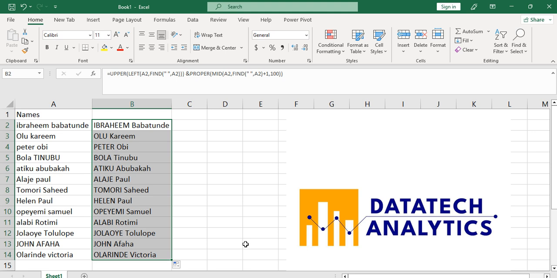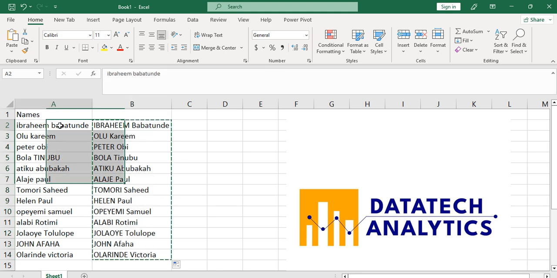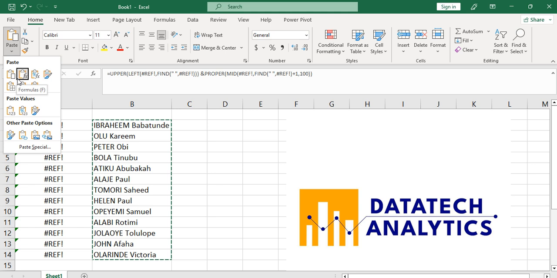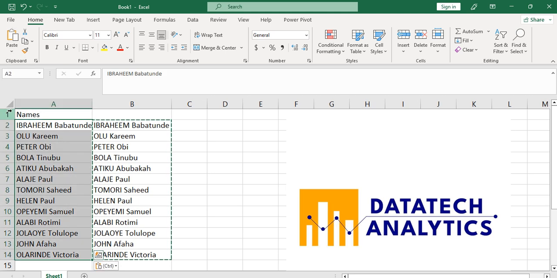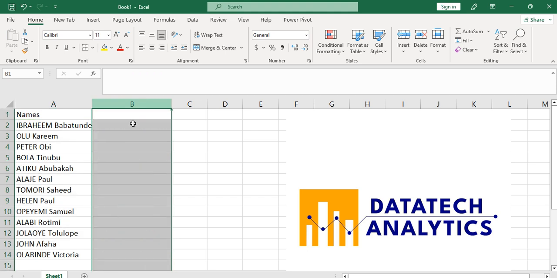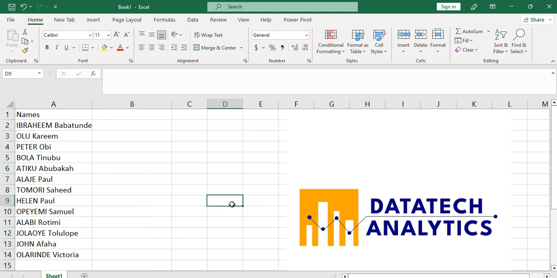If you want to continue your analysis, it means that you are going to make use of this data. To do that, you can just copy this, Control C, then paste it as values here. As you can see, I have this now, and you can get rid of the old column. And I have a solution to the problem.